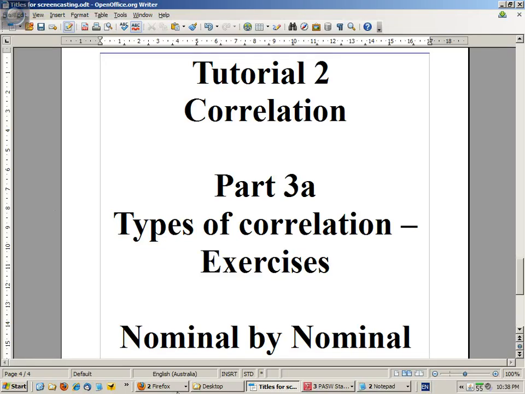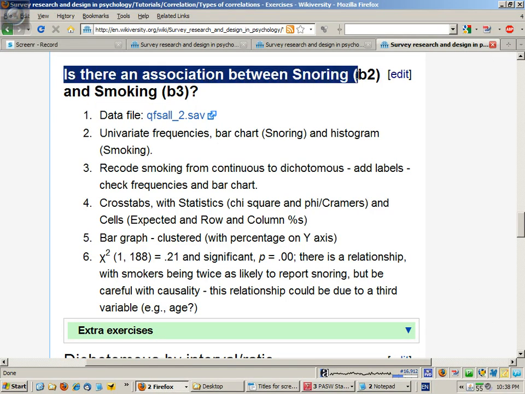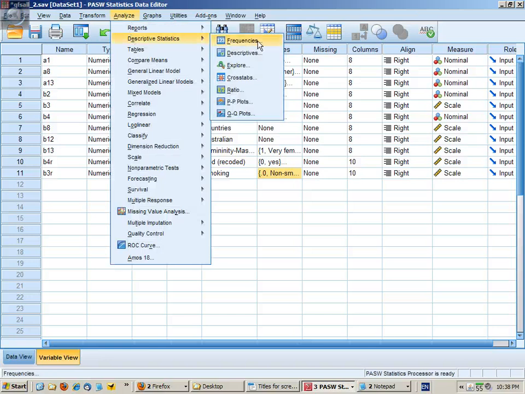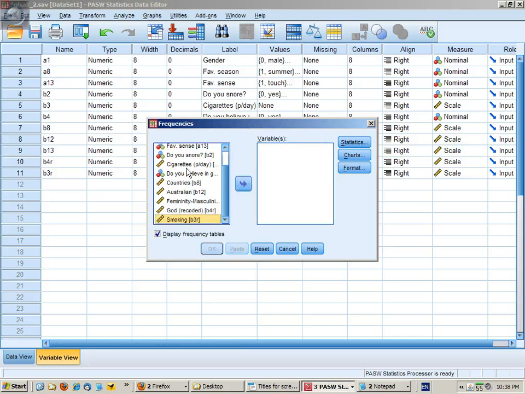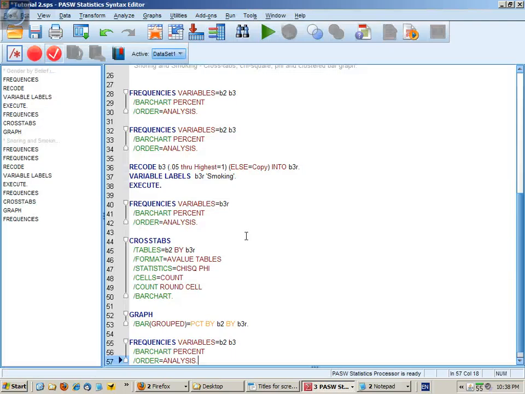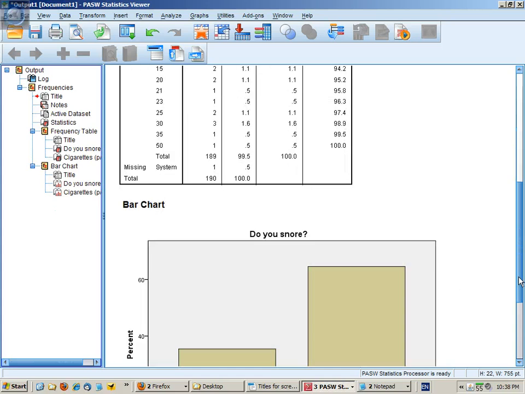Hello, let's have a go now at a second nominal by nominal correlational analysis. Is there an association between snoring and smoking? Well, let's have a look. We'll start by getting univariate descriptive statistics for B2, do you snore, and B3, how many cigarettes per day do you smoke. Run those frequencies and let's have a look at the graphs.